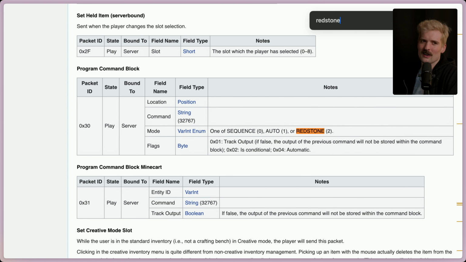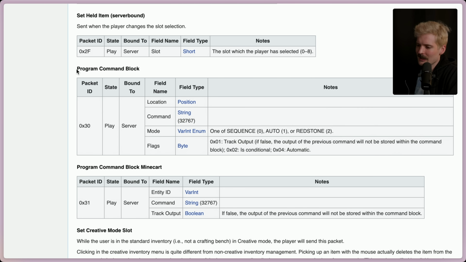One thing I have heard is particularly rough with these rewrites, and as far as I know, none of them have figured it out, is Redstone and the program command block. The idea that, if you didn't know this, you can basically write code in Minecraft by using logic gates and all of these crazy things with Redstone. When you're running Minecraft on a server, the server needs to do all of those things.